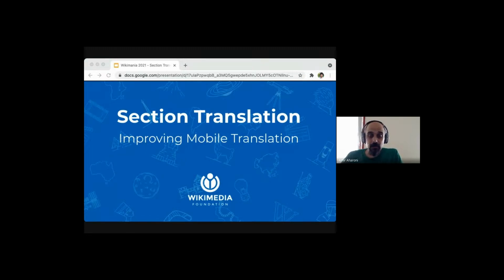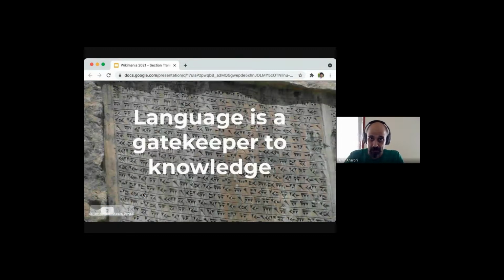So we'll talk about section translation, which is a new feature, but we first need to understand why we are doing this at all, and what is the history of this feature. Language is a very central thing in the Wikimedia movement. We have a lot of languages. We are one of the most multilingual sites online. And language is, in a way, knowledge itself. That's how we communicate to each other in a lot of languages.